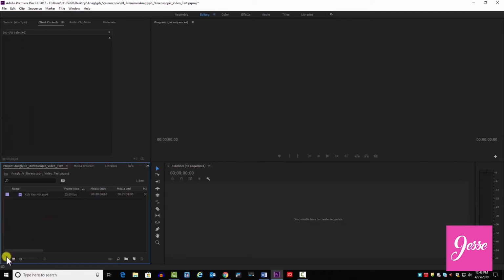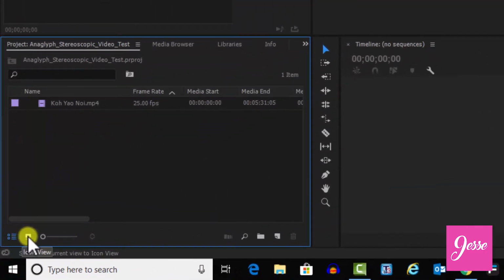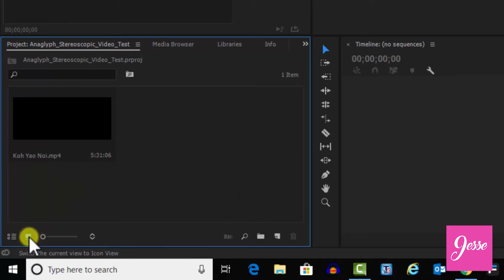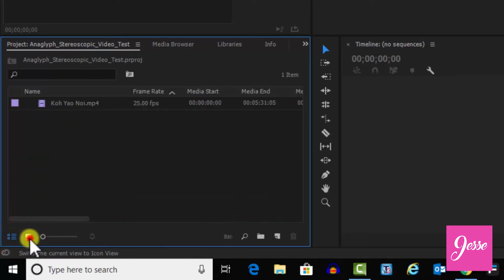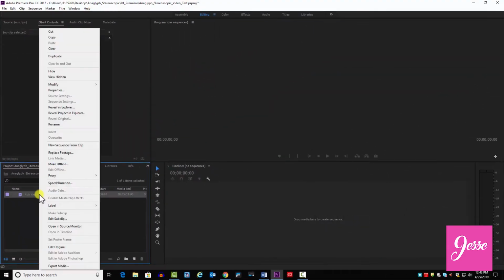Okay. Now I'm looking at this through the list view. By default, I think yours may have opened through the icon view. No worries there. You can just toggle back and forth here. I like it on list view for whatever reason. Okay, now that I have my video, I want to right click the video and then say new sequence from clip.